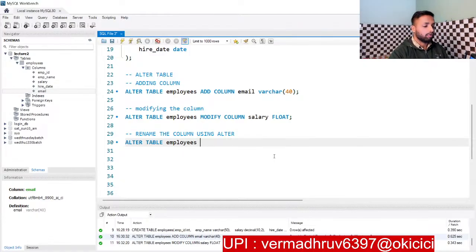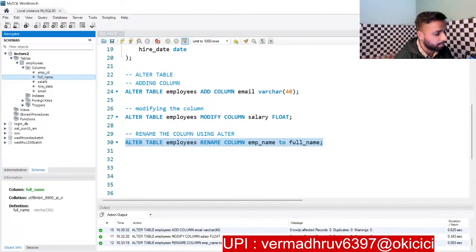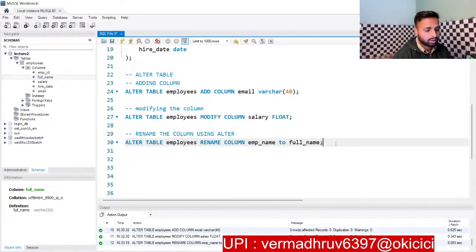Now what do you want to do? You want to rename the column. And which column do you want to rename? Let's say I want to rename EMP name. I can put in whatever case I want, name to full name. Now if I run this command, will it rename it? If I run this and refresh, just see this, employee name has become full name. So this is how I can rename the column as well.